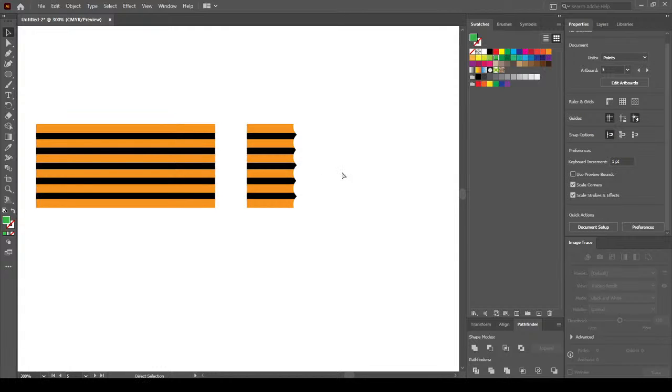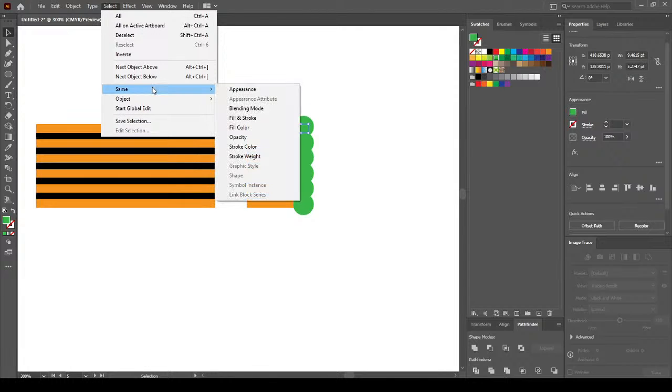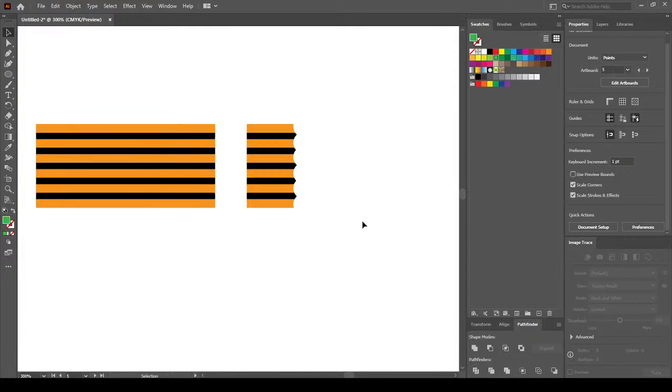Now the easier way to erase the green items is what? Select any one of them, go to Select, Same, Fill Color. So whatever is green will be selected and you can press delete. So that will be quicker.